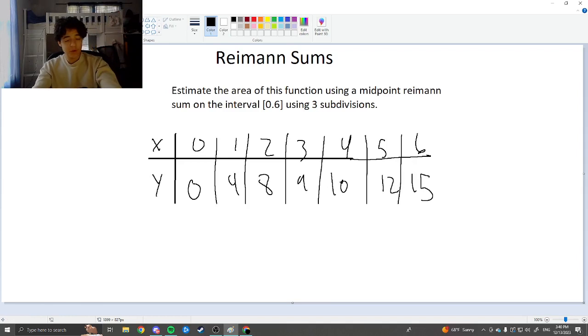So I got another problem up. I don't know if you could tell, but I made this myself. So go ahead and estimate the area of the function using a midpoint Riemann sum on the interval 0 to 6. This should be a comma, that's on me. 0 to 6 using 3 subdivisions. Go ahead, try this yourself. Try to figure it out using the same logic that we did for left and right Riemann sums.